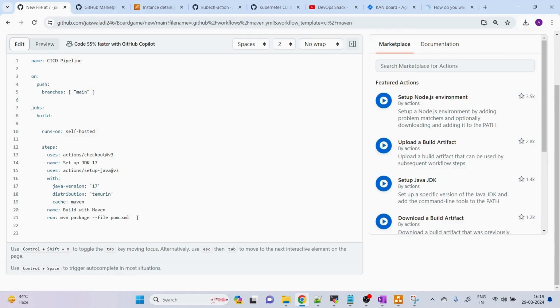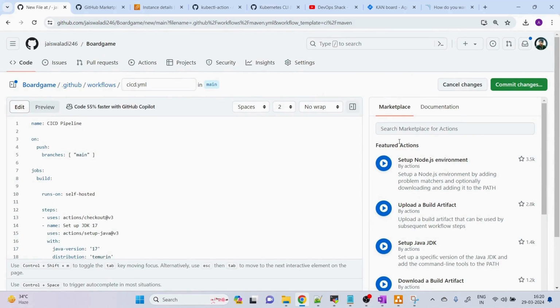Sometimes what happens, your pom.xml file may not exist in the root location. So in that case you need to provide the path of the pom.xml file, which is what happens here. But since our pom.xml file is already in the root, we don't need to put it. But still, if it's here, it's not causing any problems, right? Now, you know what is going to happen? As soon as I click on commit changes, it's going to start the pipeline, and the pipeline will start running.